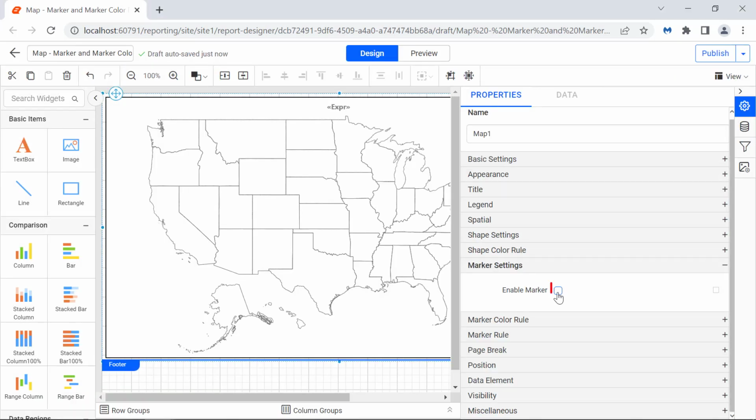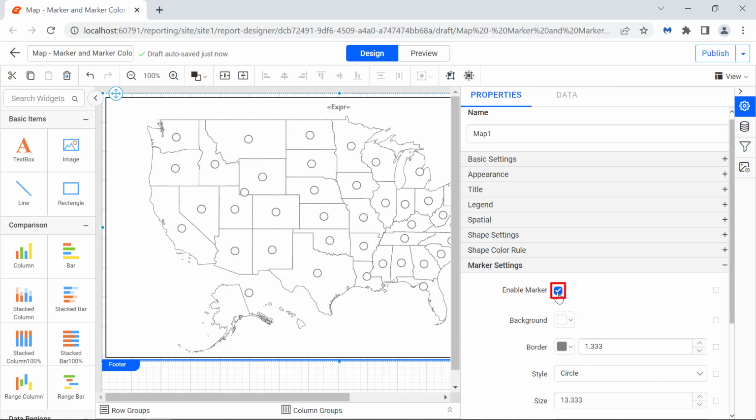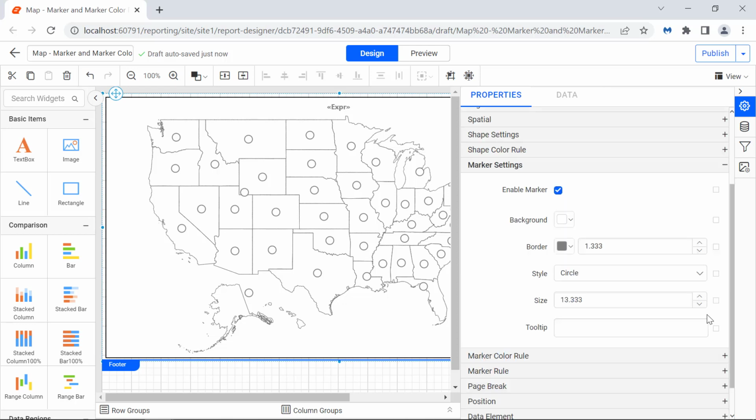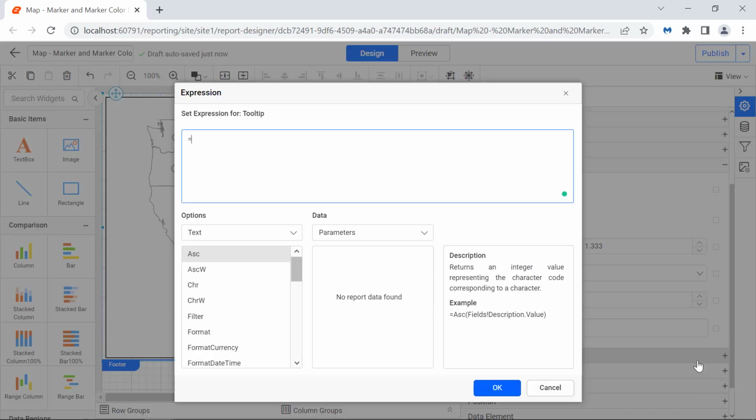Under Marker Setting, I click the Enable Marker property. The property to customize the marker is displayed in the Property panel. I change the size value to 12.333. And click the icon next to the tooltip property. And then click the Expression option. In the Expression dialog, enter the expression that displays the resource name. And click OK.